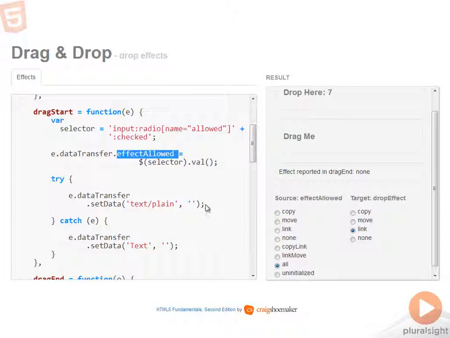Now, one thing that I want to point out is that Firefox requires that you set something within the data transfer object. So in order for this sample to work within Firefox, I'm just setting text/plain to be an empty string. I went ahead and did it for Internet Explorer as well, just to be consistent. But in the past, we've either not handled drag start or set something explicitly within the data transfer set data function. Here, I don't need to add any data, but I have to pass in something, so I'm initializing it to an empty string in order to make Firefox happy.